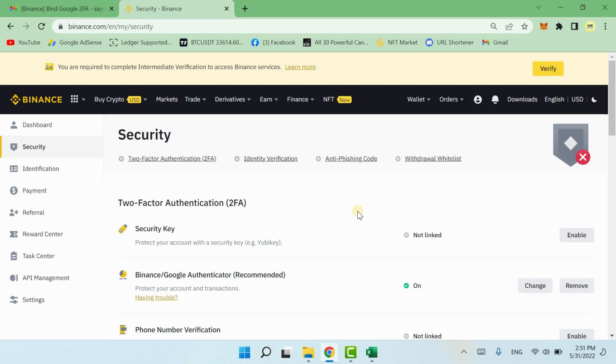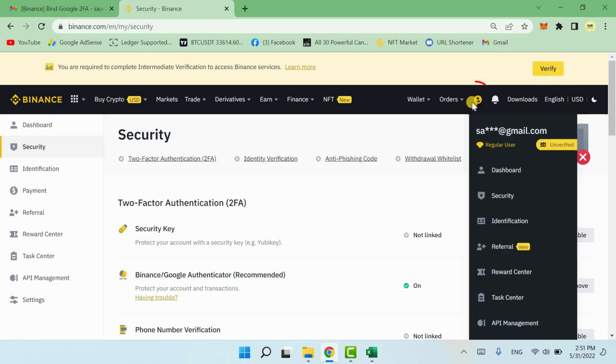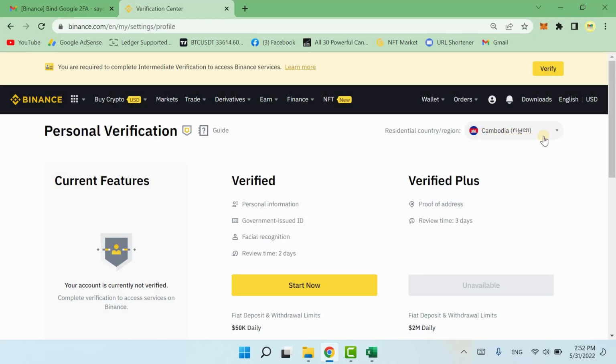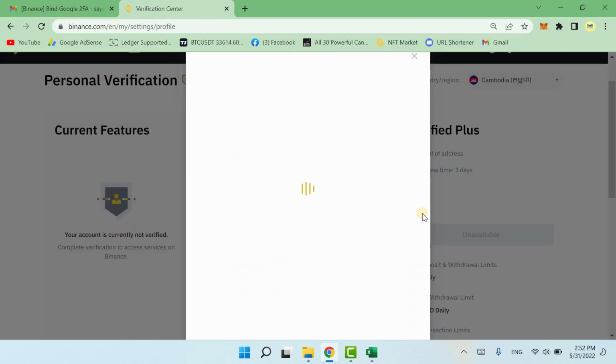Now let's start the verification. Okay, everyone, here you can see verification, or you can click on profile here, and then scroll down below, and you will see identification. Click on the identification, and then click on OK. Make sure this is the country where you live, and then click on start here.